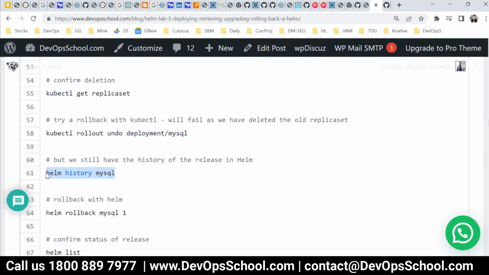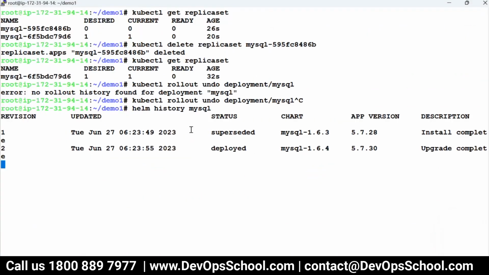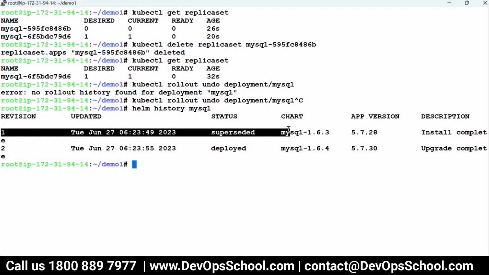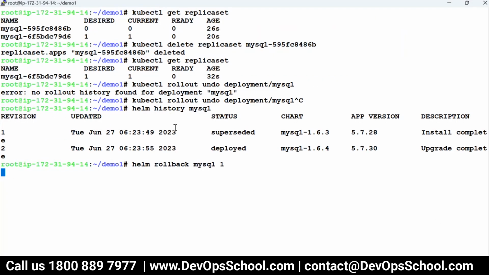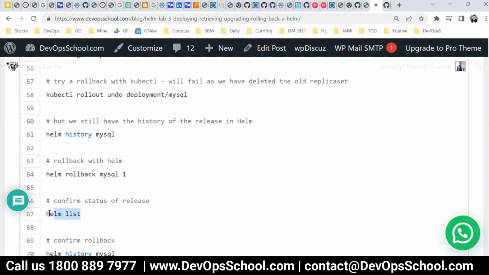So if you see the history now, here it is 1 and 2. So theoretically you deleted the replica set, but Helm still has that one. Okay. So what you can do, this is the rollback with Helm. So go back and run this command, and the rollback was a success. Happy helping. And now you look at this here.